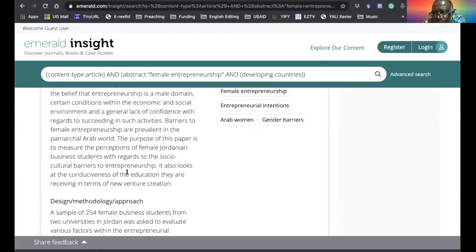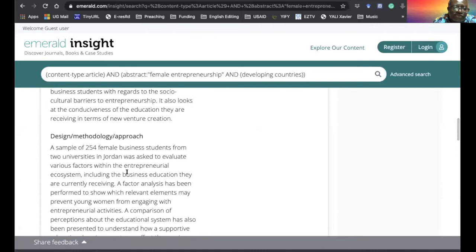Now, what you see here is that somebody can pick this one, just drop it to the University of Ghana Business School, take female business students, and study them. It's a similar thing that you can actually do. But if you are from the marketing department and doing entrepreneurship, this is a good subject for you to research. A sample of 254 female business students from two universities in Jordan was asked to evaluate the various factors. So you can see that the person did that from two universities; you can do University of Ghana and University of Cape Coast or University of GIMPA.